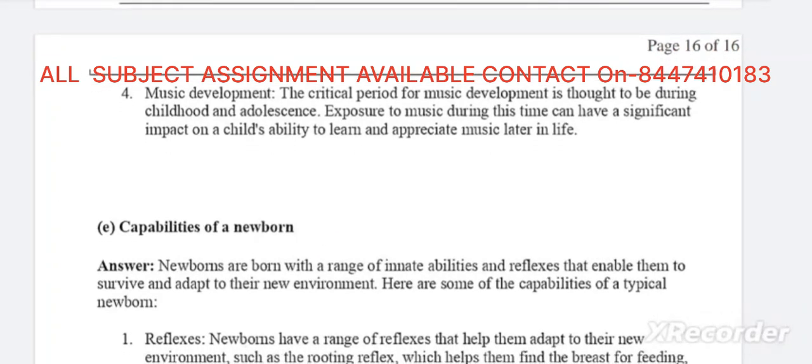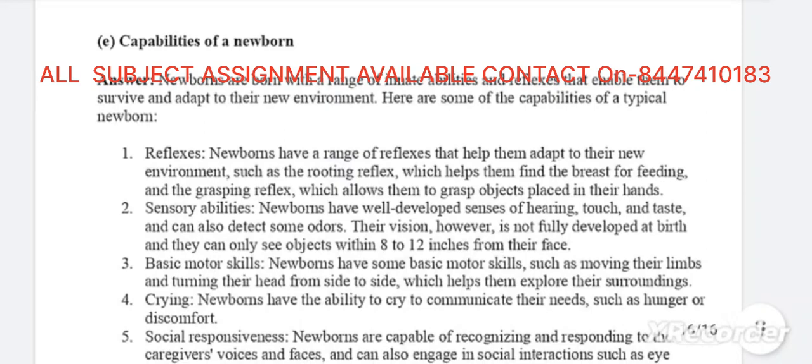Music development. The critical period for music development is thought to be during childhood and adolescence. Exposure to music during this time can have a significant impact on a child's ability to learn and appreciate music later in life. Capabilities of a newborn.